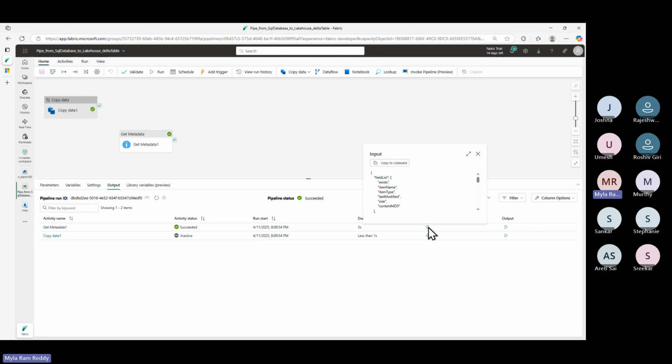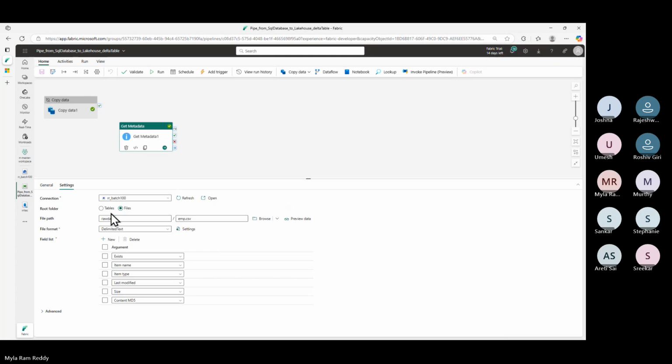The code is saved, there is no doubt. We have here all the things are coming, content MD5 size is coming. That means the code is saved. Files, raw data, emp.csv preview. Is it working or not? I am testing.